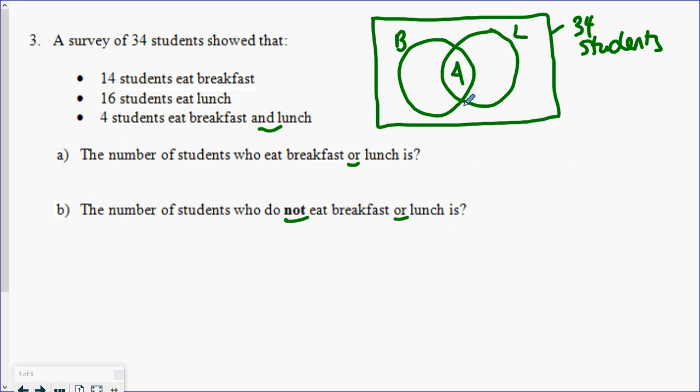So 14 students eat breakfast. Do these students eat breakfast? Yes, they also eat lunch, but they definitely eat breakfast. So we know that we need to subtract 14 minus 4, which gives us 10 students that only eat breakfast. They don't have time for lunch in the day, or they don't have lunch. 16 students eat lunch. Do these students eat lunch? Yes, they do. They also eat breakfast. So 16 subtract 4 is going to give me 12 students that eat only lunch. They get up too late. They don't have lunch at home, or they don't have breakfast at home, so they only eat lunch that day.